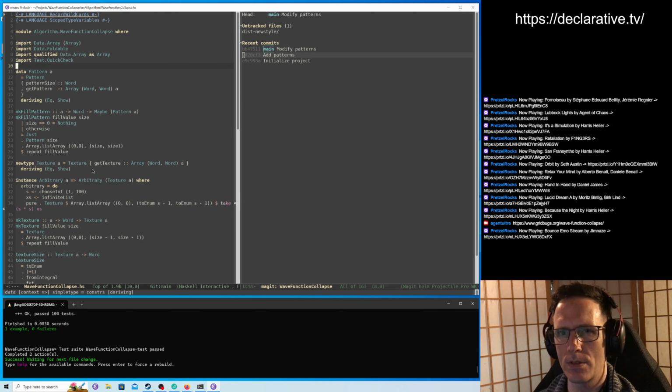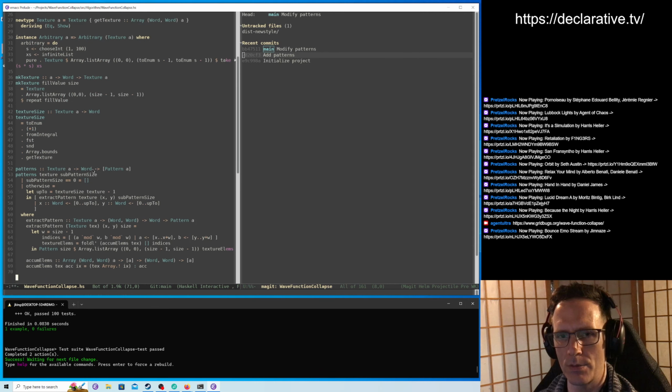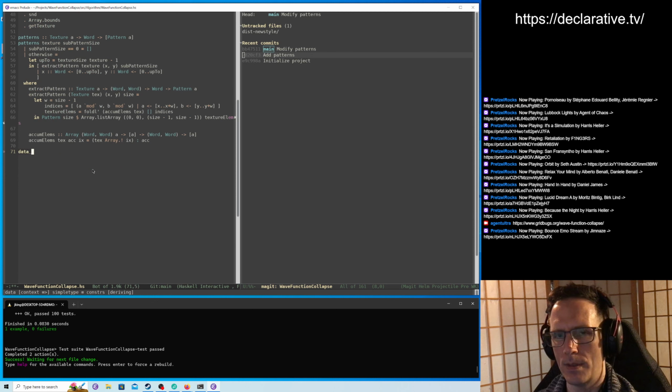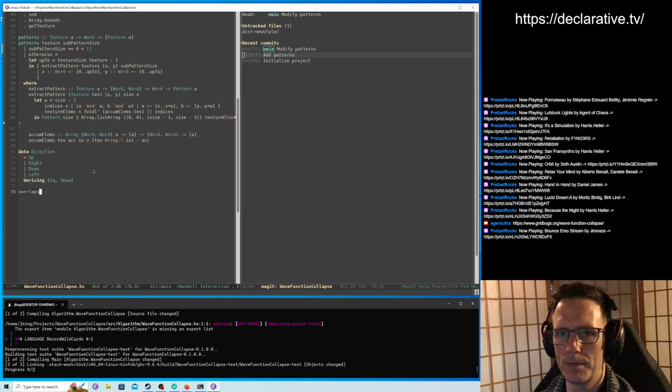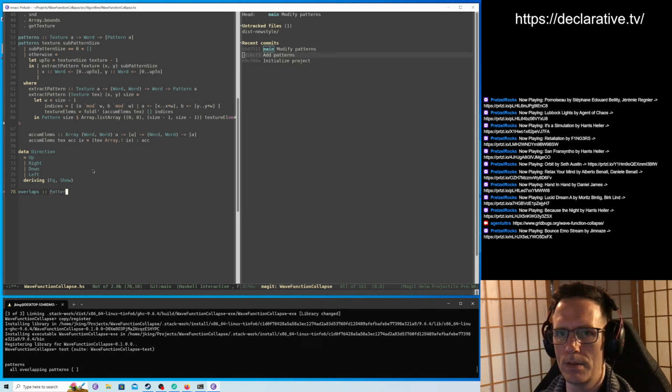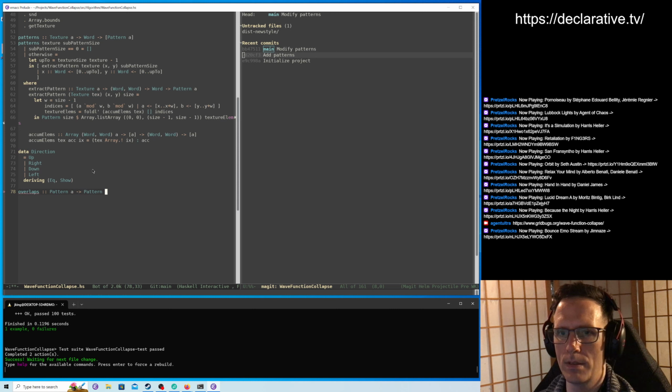So let's define a type for our directions. Texture stuff, patterns, extraction, we'll start down here. Directions. Or direction. We'll do up, right, down, left. Right. Overlaps takes a pattern of A, pattern of A, a direction, returns a Boolean.